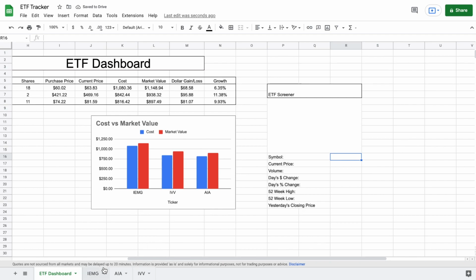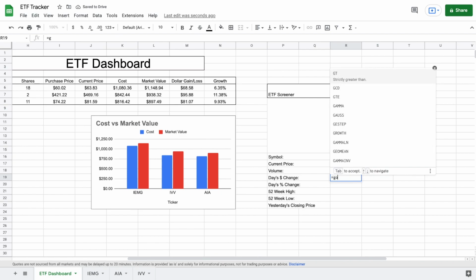And let's go ahead and list IEMG as the symbol here, just for an example. And so for our current price, we're going to do equals Google Finance like we have earlier and click on the cell above it. So that way, whatever ETF is listed there, it'll pull the current price. And we're going to use the Google Finance function again, click on IEMG, but this time we're going to do a comma and we're going to list off volume. And we'll close this parentheses and hit enter. And we can now see the volume for IEMG.